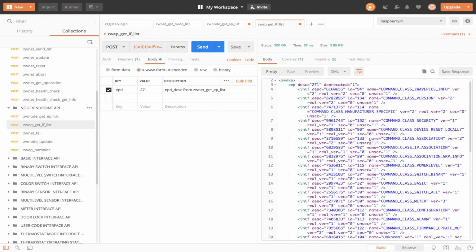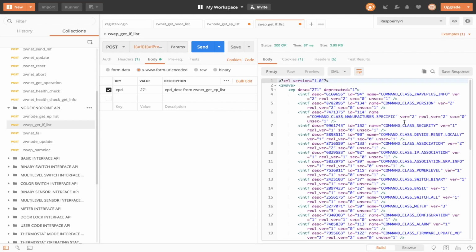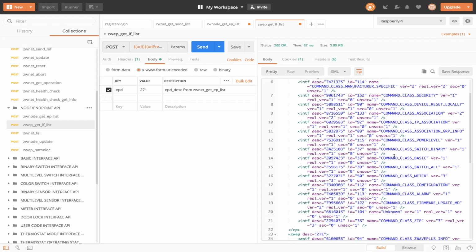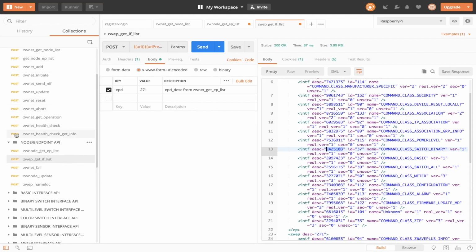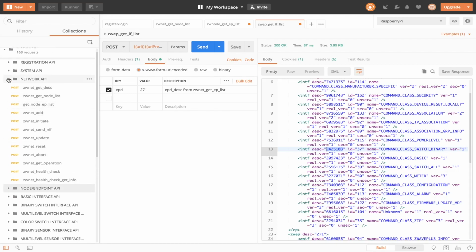We can see that we have a lot of others. Let's say we can get the meter readings from the device. We can get version information from the device. We can get who is the manufacturer, and a lot of other things. But for now, we just want to use the switch binary to turn the switch on and off. So I'm gonna take that interface descriptor for the switch binary. And now we can jump, let me close this off a little bit, make it more pretty.